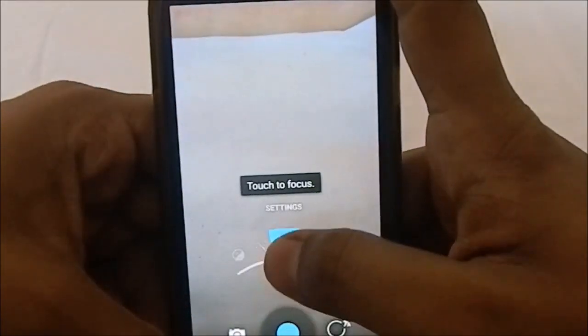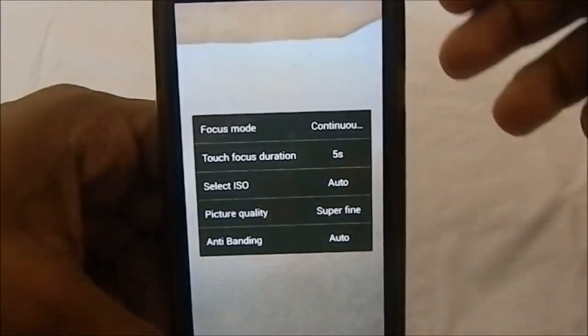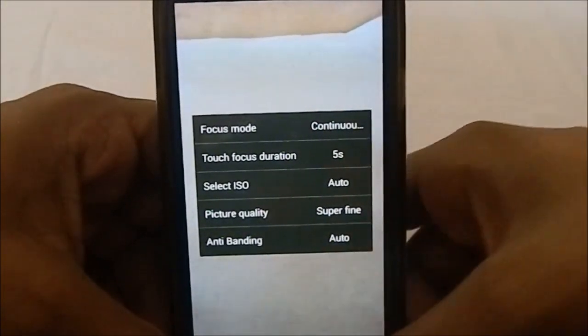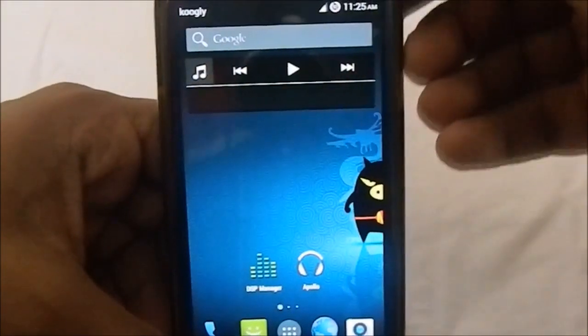Let me show you guys the camera options also. It is the basic camera, so it doesn't have the SD card functionality, but it does have extra features, so that's pretty cool. Yeah, I guess that much is it about the ROM.